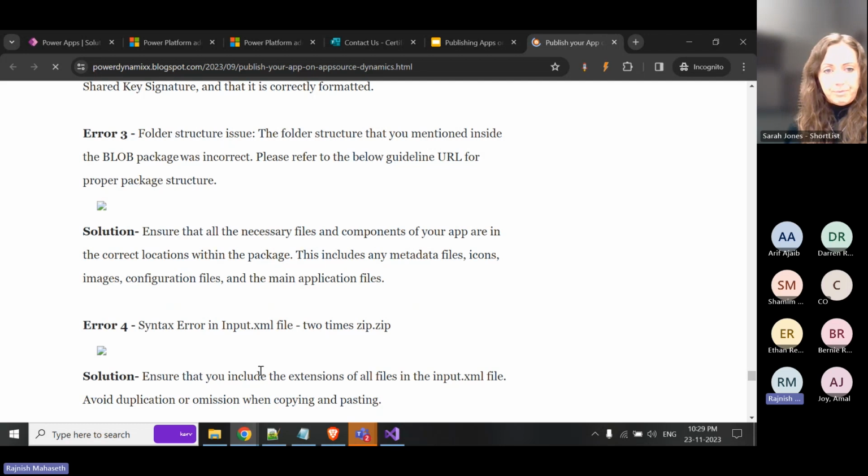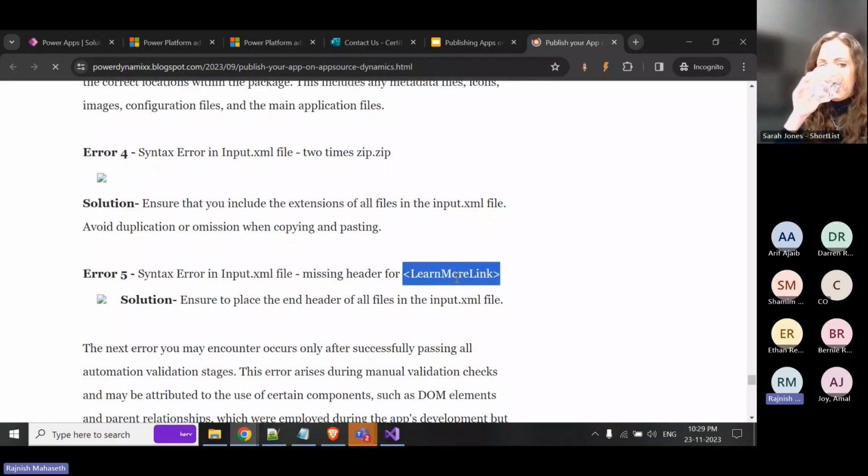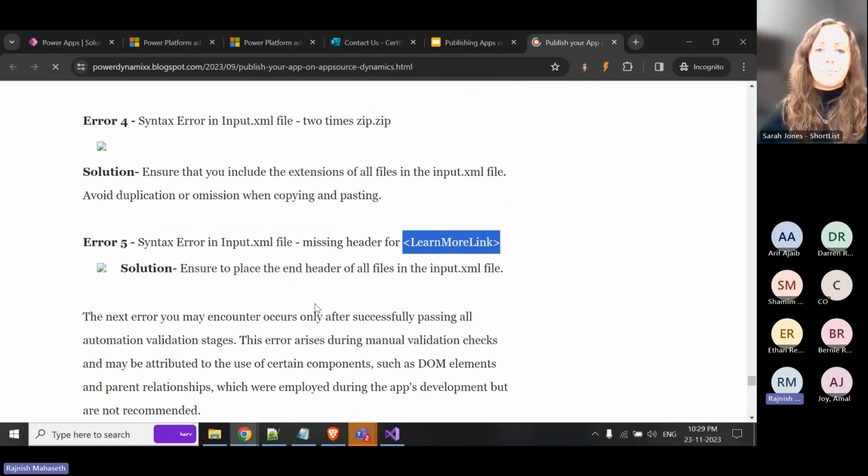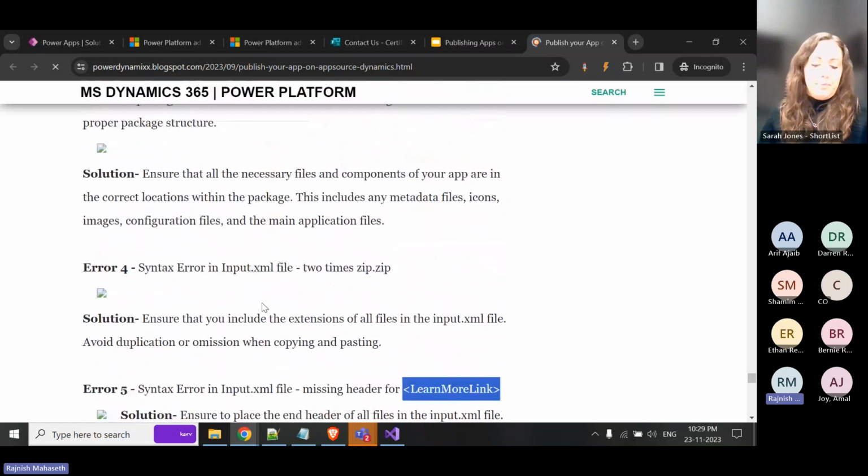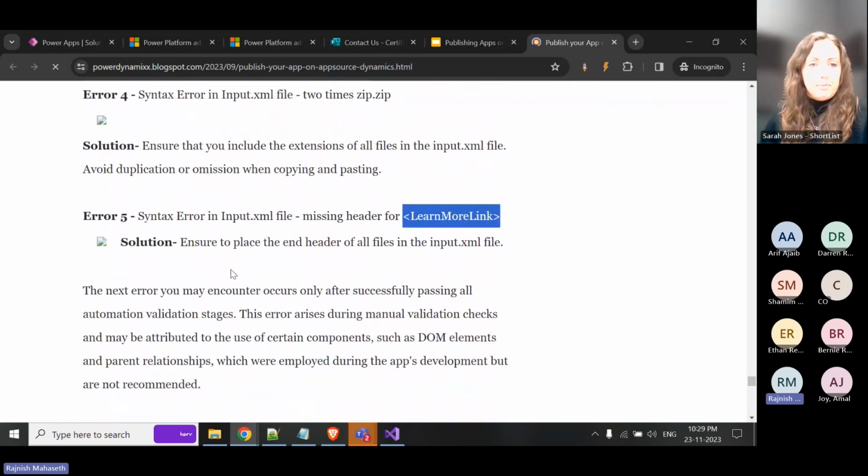So once you have clarified this, see, one time I missed this learn more link. They are going to give you the proper reason why they have rejected your app. Now suppose you have verified everything properly, but the Canvas app which you have developed uses some deprecated APIs or some parent or child relationships, which is not recommended by Microsoft.